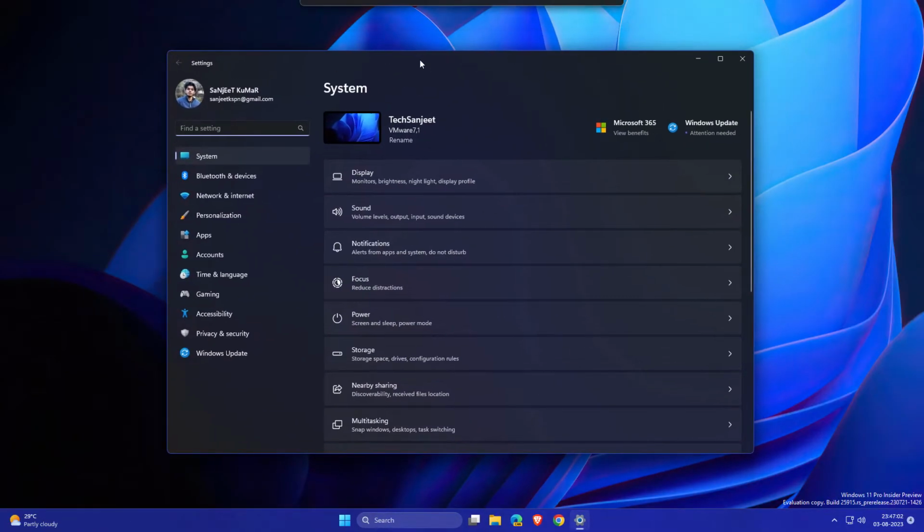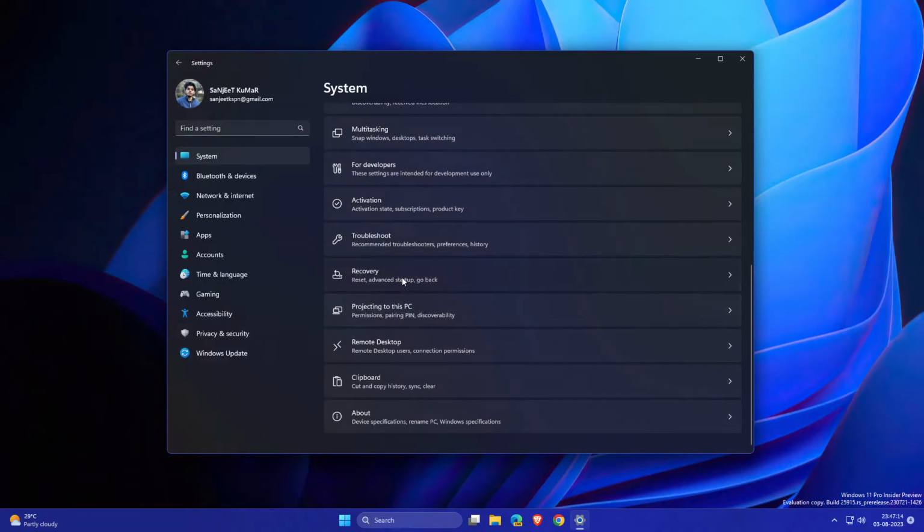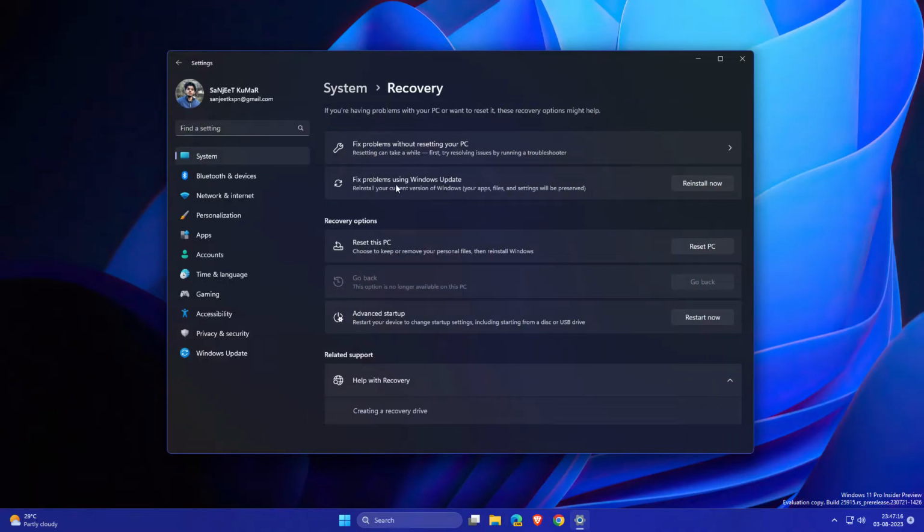So just go to Windows settings. In System you will see the Recovery option, just click on it. And now you will see an option like "Fix problems using Windows Update. Reinstall your current version of Windows and your apps, files and settings will be preserved." So that means your apps, files or anything is not going to be hampered, and all things are going to be fixed, whatever you are facing after updating Windows.